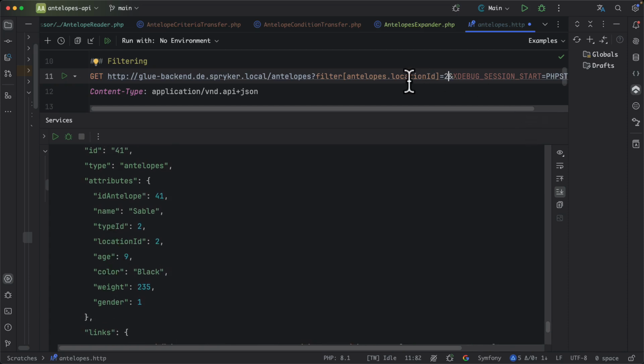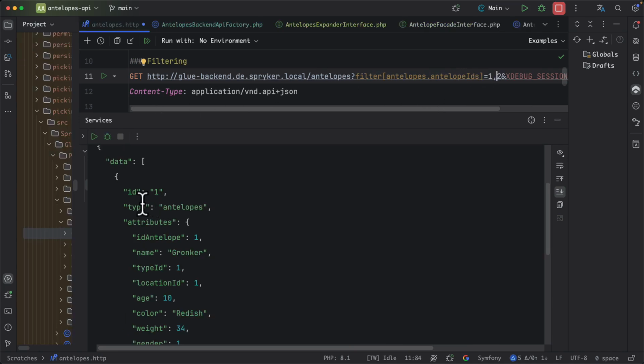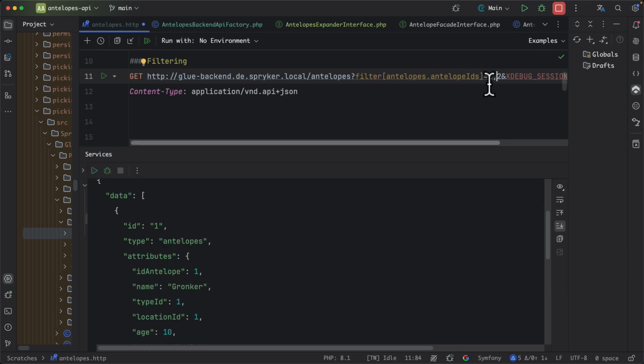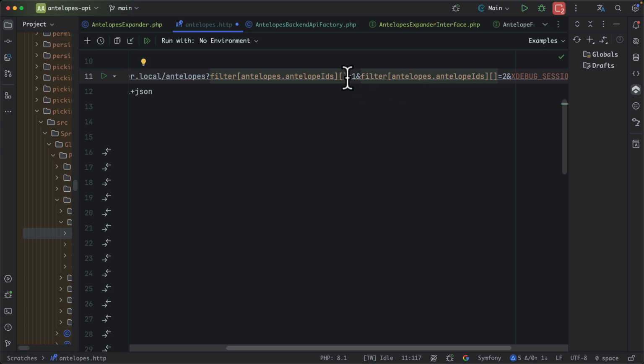Now let's try the Antelope's ID, and let's pass ID 1 and ID 2. You can see that we're getting only ID number 1. Why? Because we're casting the value that we're passing here to an array, and it's getting only the first value. If we separate the two values, passing the first filter, then an ampersand, and then 2, in this case, to pass it as an array, we have to add the square brackets here.